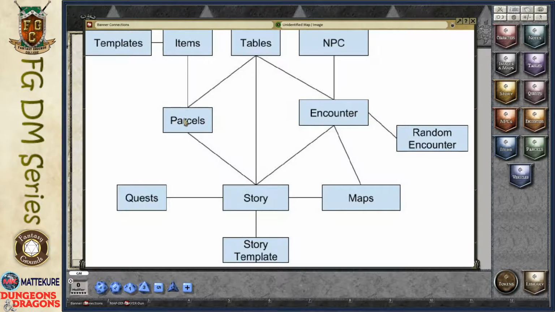So your parcel entry will contain one or more items, and your parcel entry will also contain information like the money or coins that are located within the parcel. Parcels make it easy to group these things together so that they can be quickly and easily given to players, either directly to their inventory or distributed to the players via the party sheet.